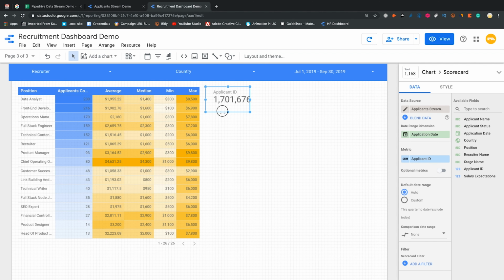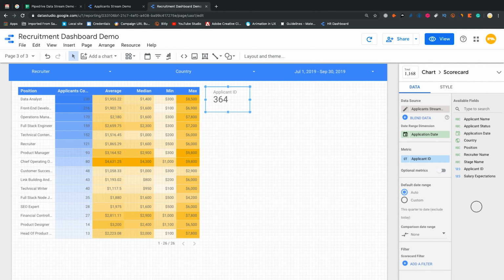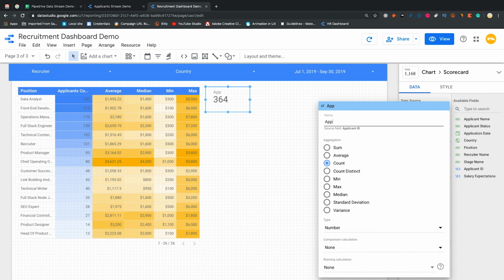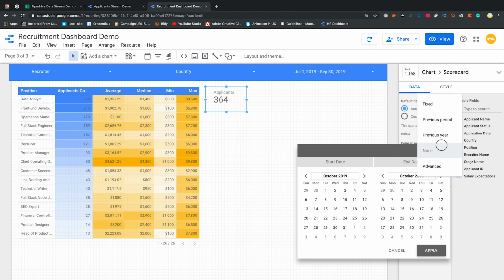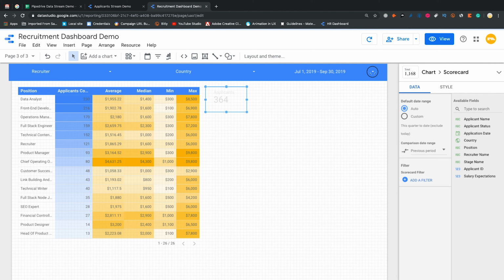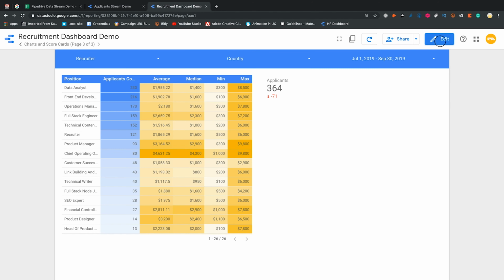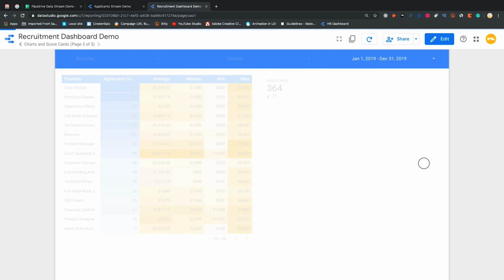Let's show the number of applicants on the scorecard and compare it to the previous period. Select Applicant ID and Count function. Rename it to Applicants. You can apply a comparison date range. Let's choose for previous period. If we have this month selected, the comparison range will be the previous month. Let's filter this year and we'll see that we had more applicants compared to the previous year.